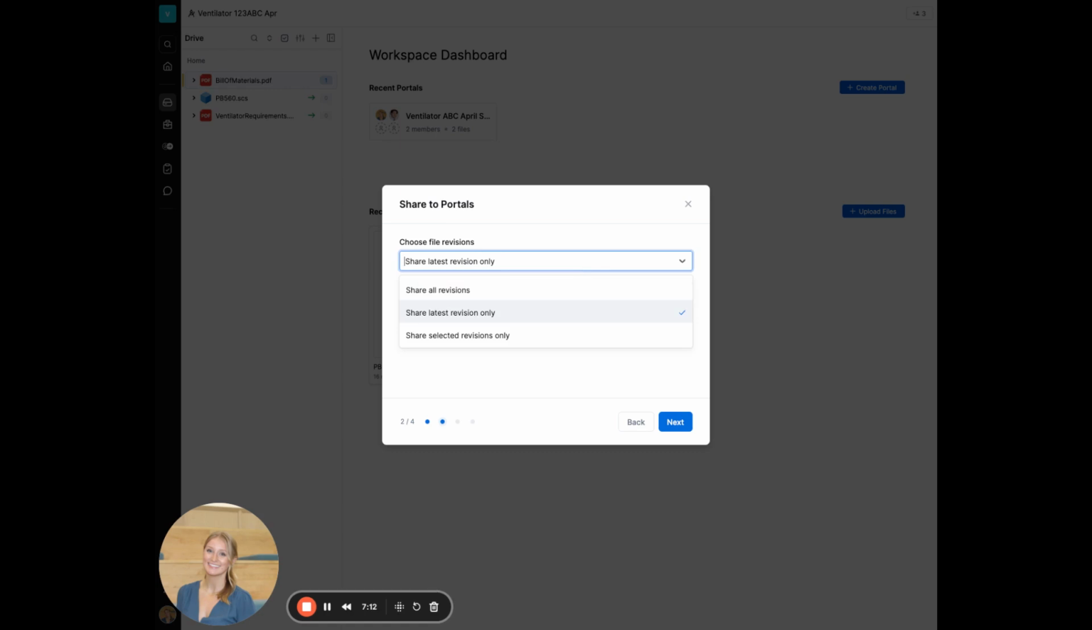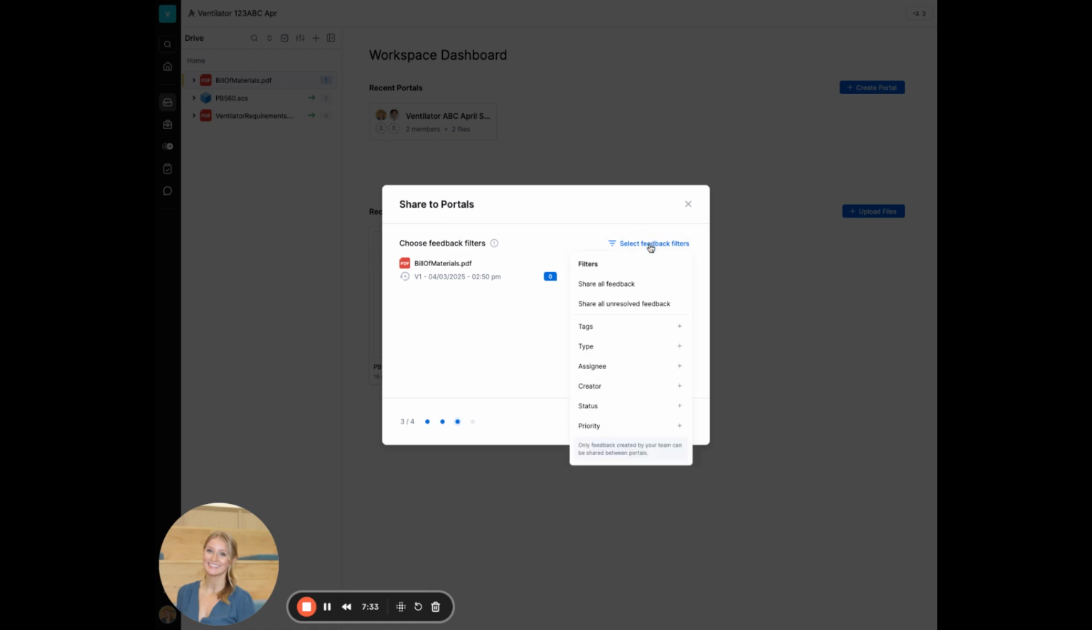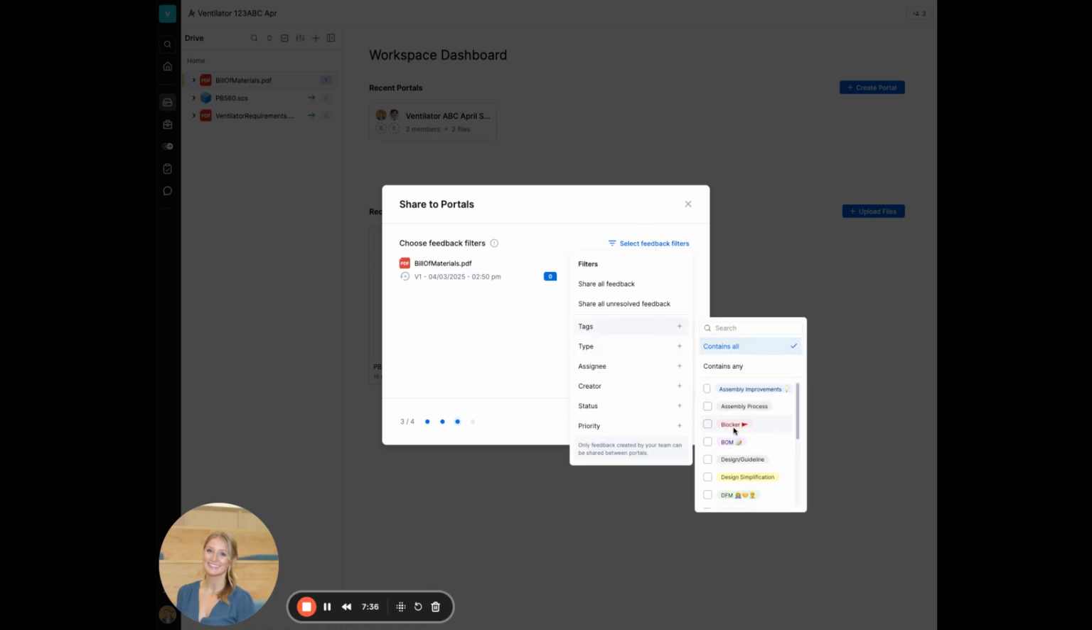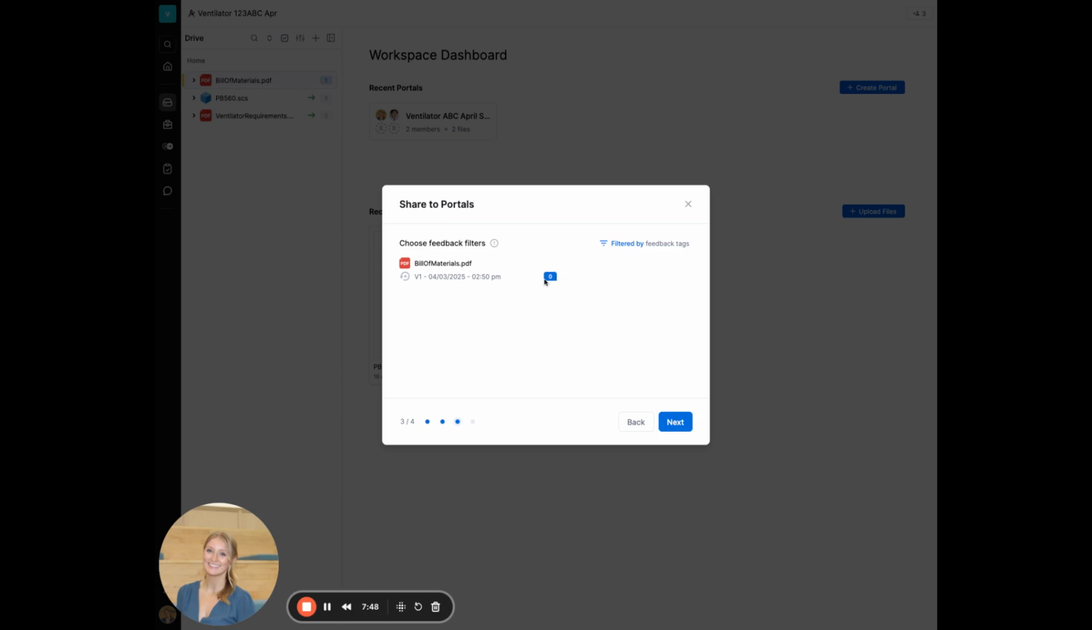But when we manually push from Drive, we can go ahead and choose to share all revisions or selected revisions only. We can also choose feedback. So if you have already done an internal design review, you may have chosen to have a tag on feedback that has something like need supplier input. In this case, you would be able to leverage feedback filters to only populate that feedback. This is going to only push through feedback with that tag on it. In this case, we don't have any feedback with that tag, so that number is 0. But if we did, it would tell us how many pieces of feedback are going to push through.